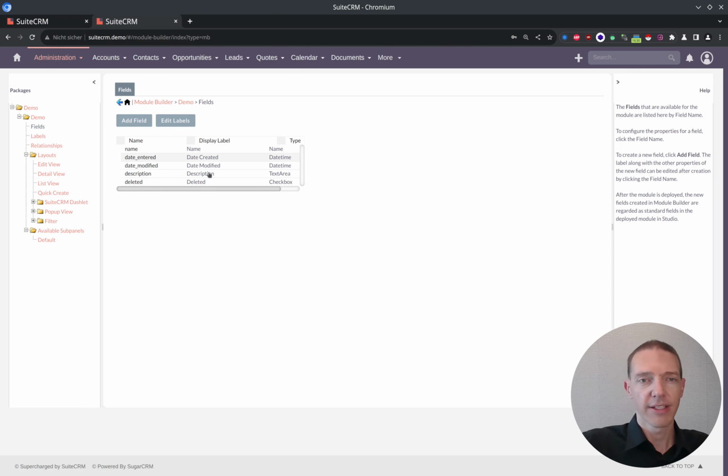The rest is fairly similar. So you've got the list view where you can just drag and drop the fields that you want to show. You've got a detail view, which usually is synchronized from the edit view. Then you've got dashlets, the pop-up view, the filters, and so on. So check out my video on the studio views. We go into all details there, and yeah, it's fairly similar.